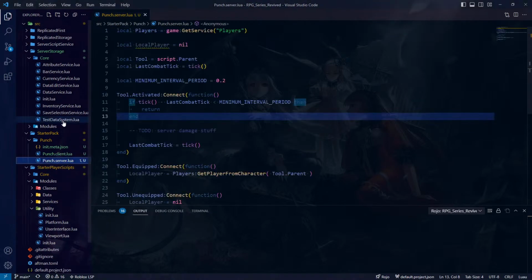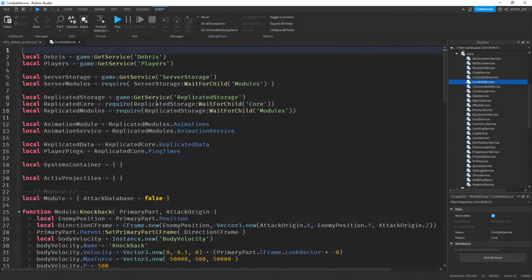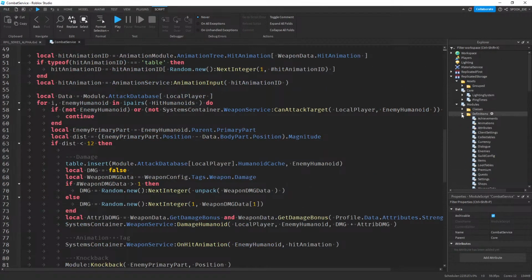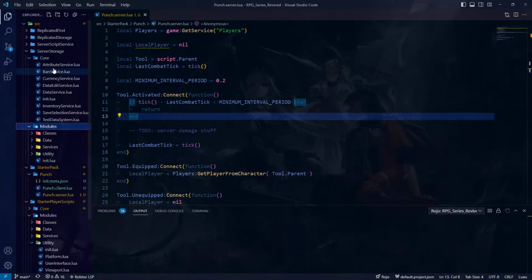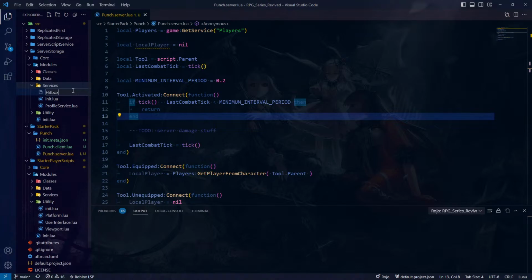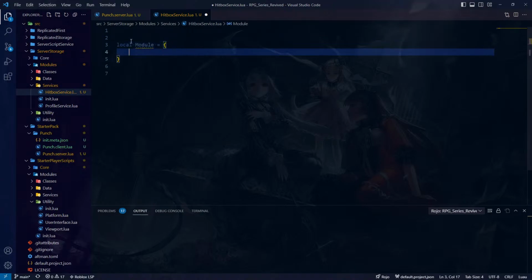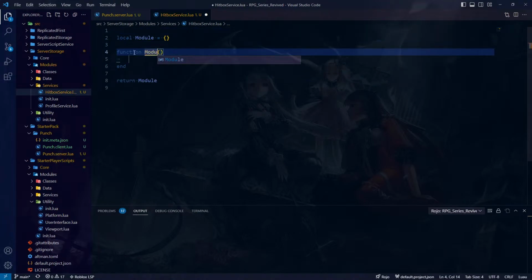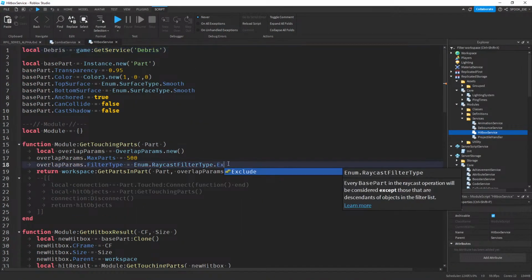Actually, we don't even need this one here anymore. Combat utilities. This one we need to edit. Hitbox service. That's the one I was looking for. Let's go to our services. Hitbox service. Local module. Oh, arrow key's not working. Return module. Function module. Let's see. Get hitbox. Get touching parts. Let's exclude now.